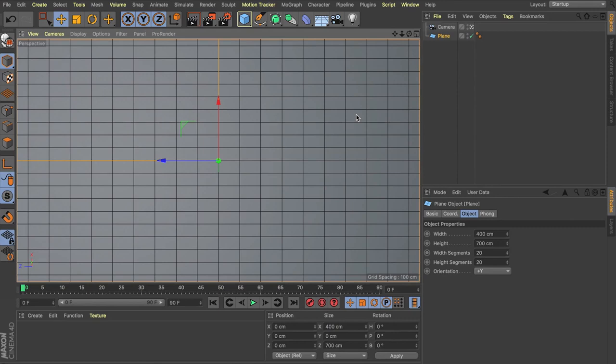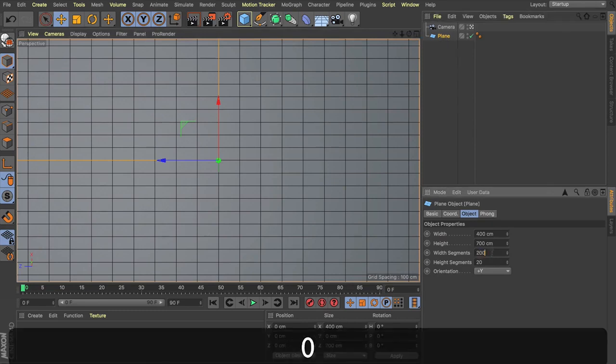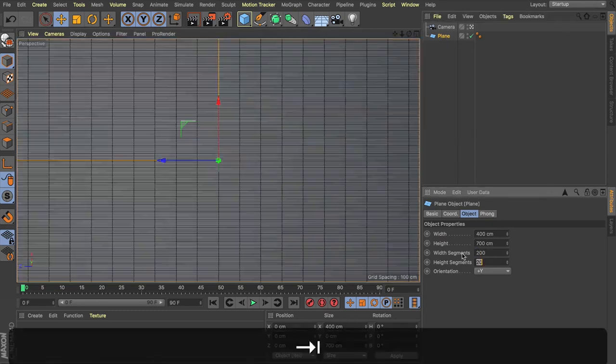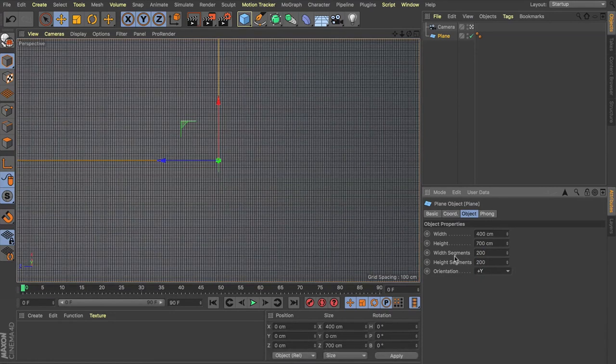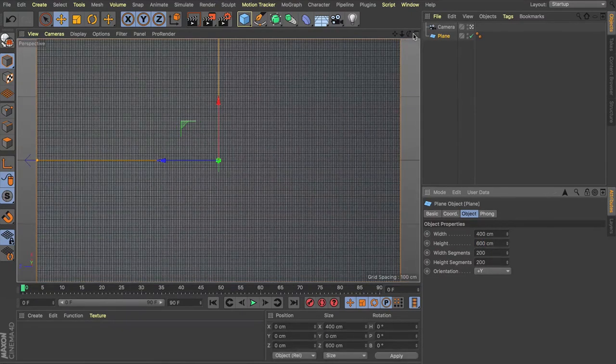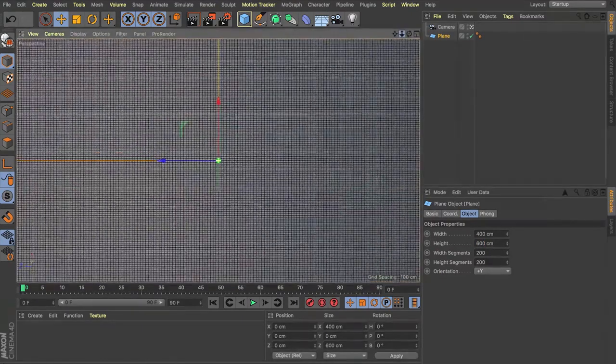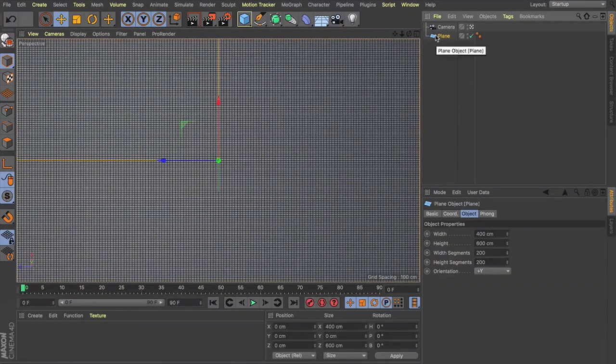So let's increase this. Let's try something like 200 in both our width and height segments. I'm actually thinking if I can decrease the height of our plane a little bit, I'm just going to zoom in a little bit further. All right, nice. We've now got a pretty even polygon count here. Nice, and we've got a nice dense mesh. All right, I'm going to hit C on my plane.